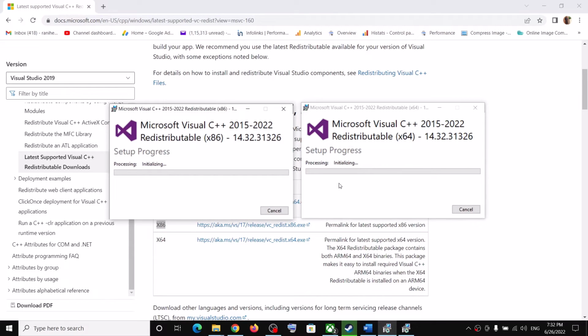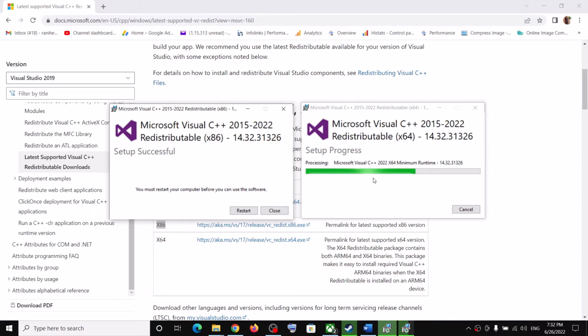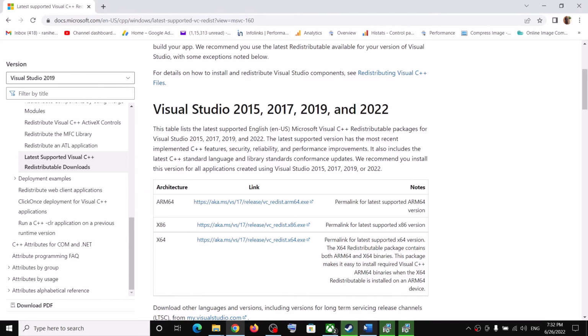Now after the installation, restart your computer. So once this is installed, you will see the restart option. Make sure both the installation are complete and then restart your computer. So here you can see the restart option. Let both the installation complete. Now click on restart to restart your computer. So make sure that you restart your computer and then launch the game.